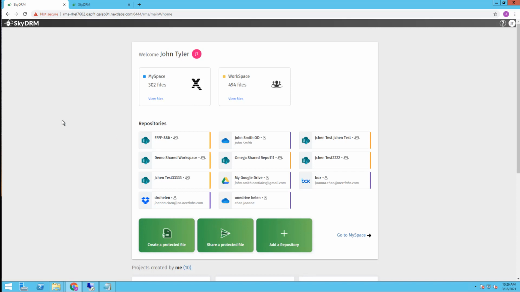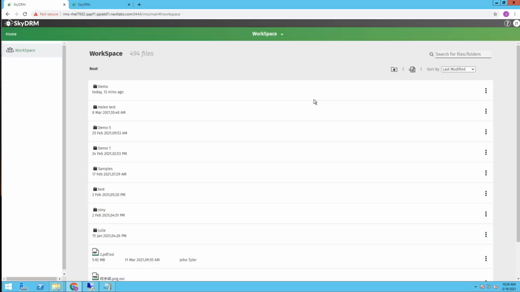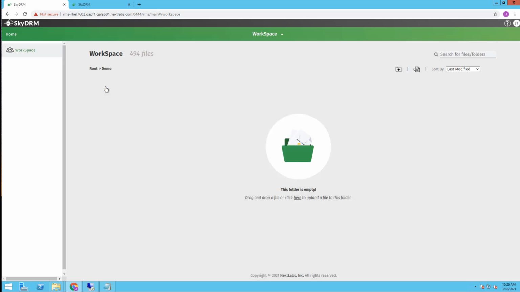I log into SkyDRM web client as John Taylor. After I log in, I can see a workspace and view the files in the workspace. Here, I open a demo directory under the workspace. Currently, there are no files here.